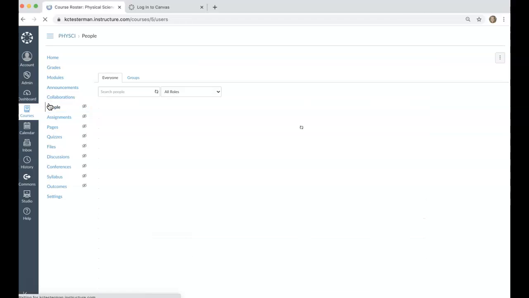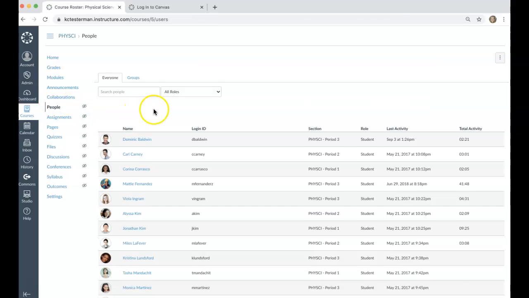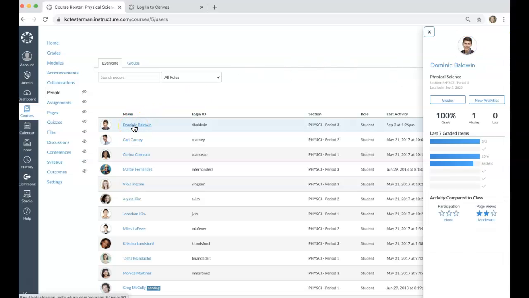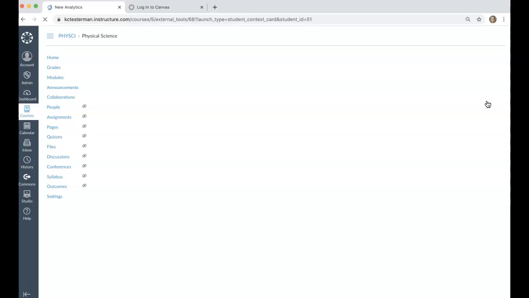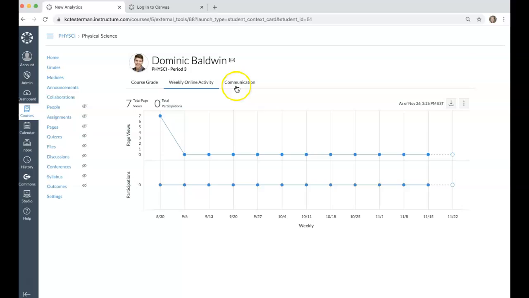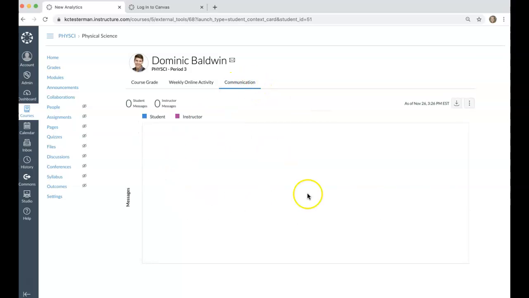You can go into people. You can see specific students' interaction. You can view groups, all of that here. I can go into Dominic. I can see how he's doing overall. I can look at the new analytics for each student. I can see their overall course grade, their weekly online activity, and then any communication between the teacher and the student will show up here.